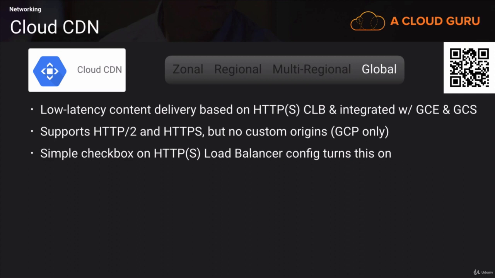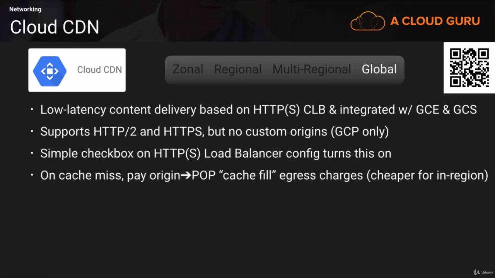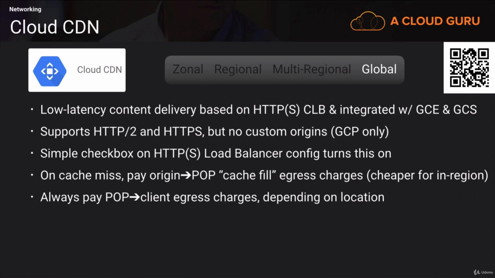So Cloud CDN caches data at its CDN locations all around the world, but when a user requests some data that isn't available at the cache already, you wind up with a cache fill request that results in some network egress charges from your origin back to the point of presence. So once that data has made it from the origin to the point of presence, it'll be cached there as appropriate, and then both the initial request and all subsequent requests will result in an egress charge from the point of presence to the client, and those charges vary by location.